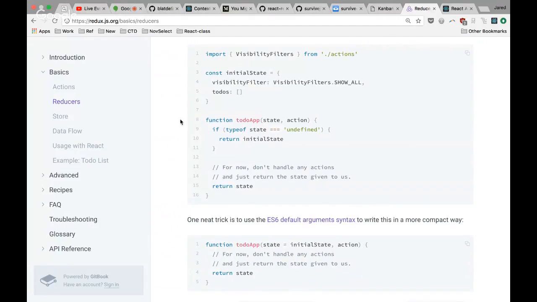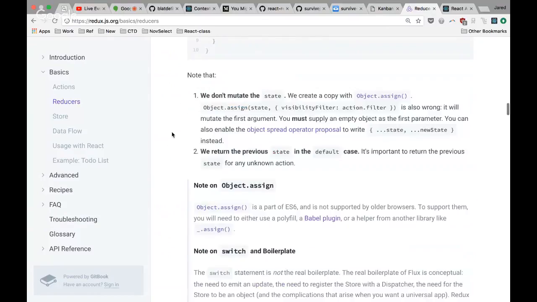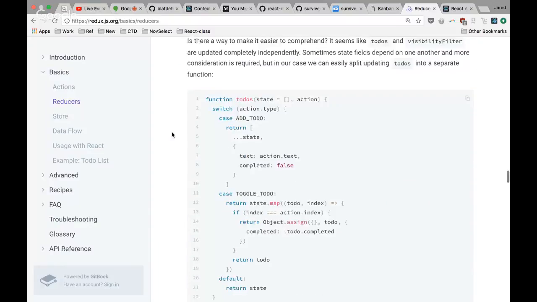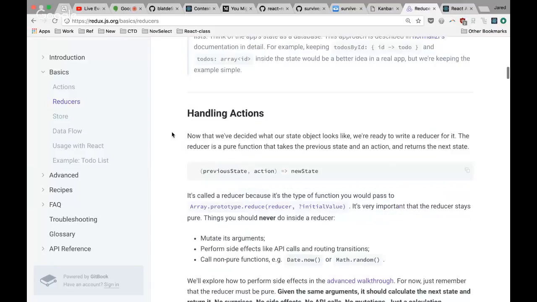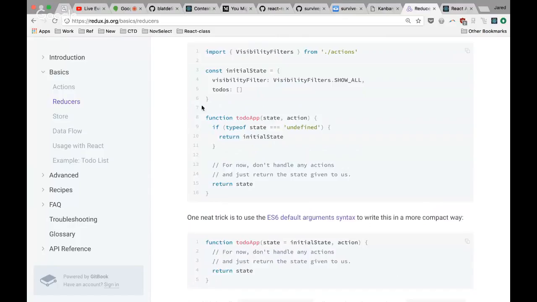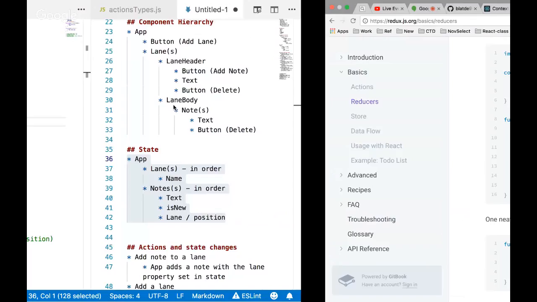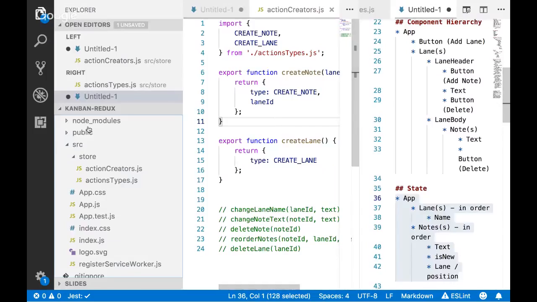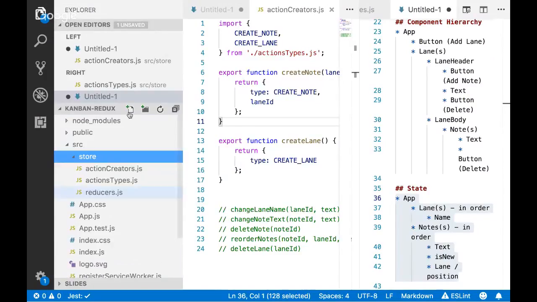So now we're going to create our reducers. I want to see what they call their file at the end here. Just reducers.js. So this is going to be a little weird at first, but we just talked about how a reducer takes the previous state and an action and produces your new state, right? So in our store folder, I'm going to create a reducers.js file.